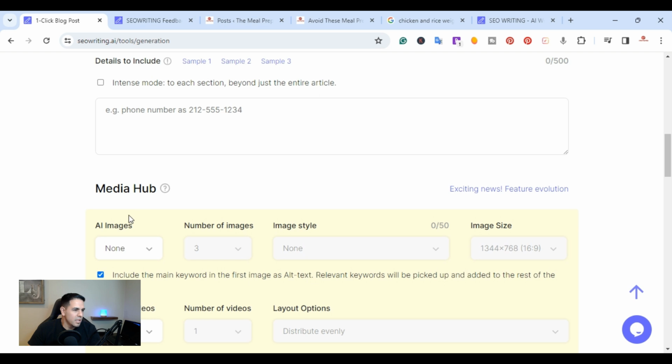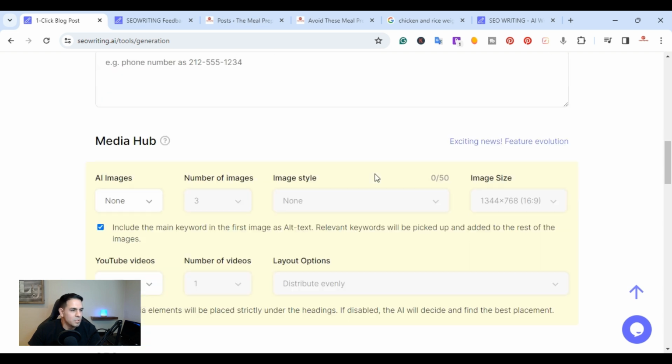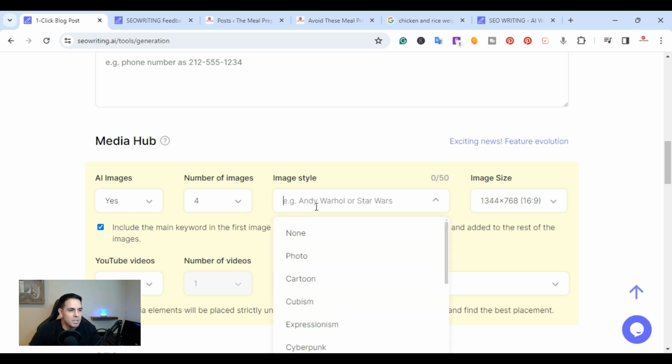All right, so then the next section here is the Media Hub. This is one of the things that's new. You can actually see right here, exciting news, features evolution. So right here, when it comes to AI images, you get to pick from none or yes. So I'm going to go ahead and put yes. You can also pick the number of images right here. If you wanted to, you can do all the way from 1 to 20. We're just going to do 4. And then you get to pick the image style.